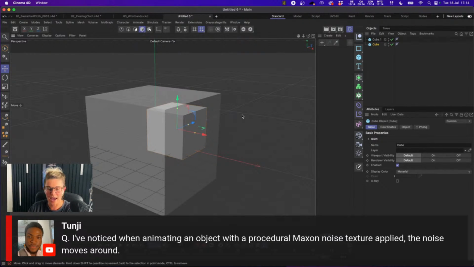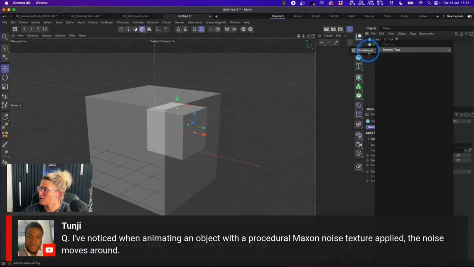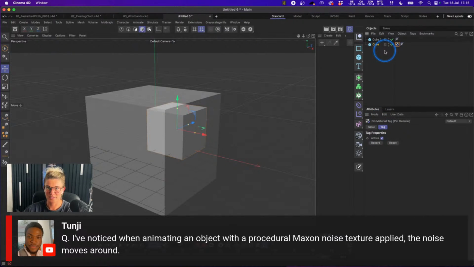And so when you're animating with a noise, the workflow that I go with is I just set up some really quick auto UVs on my object. And then what it will do is it should stick. Another way is you can actually pin a material and then it should pin the noise for you.